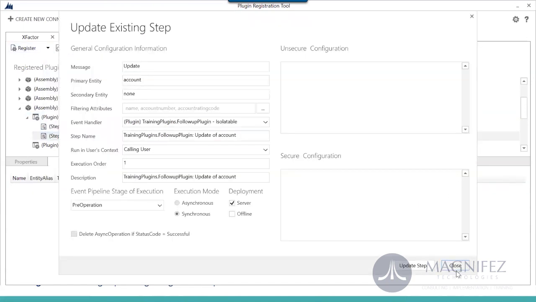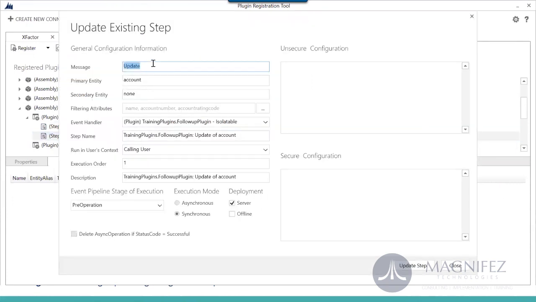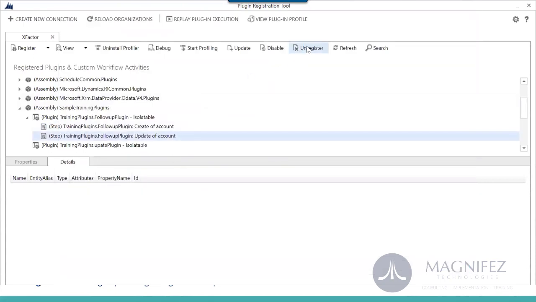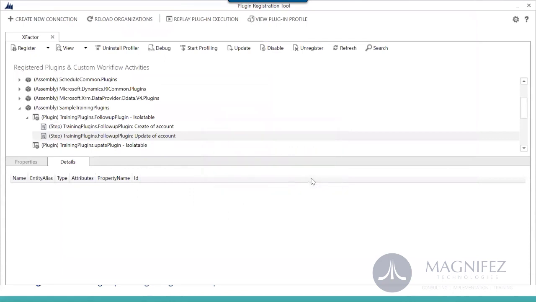So if you want to update one plugin step, double click on it, change the message, change the entity, you can simply do it. Or if you want to, you can simply remove it. Or if you want to unregister the item, yes, you can do that. Or while you are doing the testing, etc.